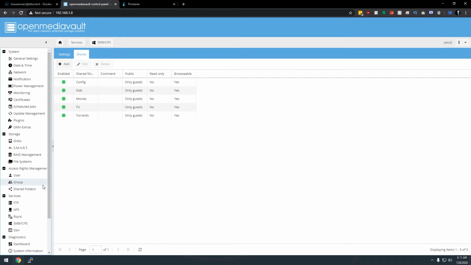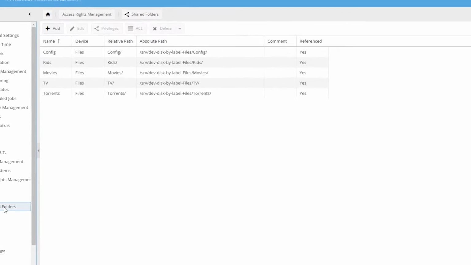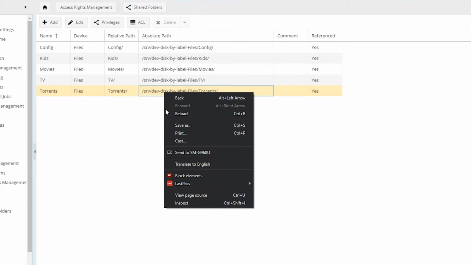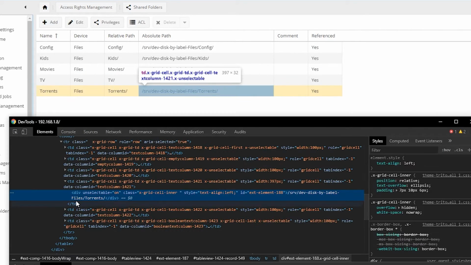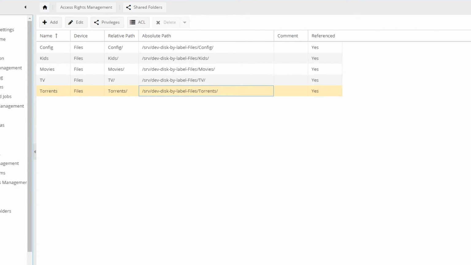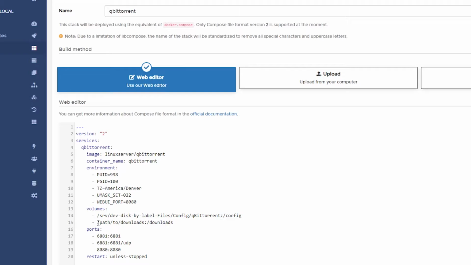Okay, so now that that's done, we're gonna go back over to the shared folders here. And what I wanna do, again, like when I grabbed the information for that configuration folder, I'm gonna do the same thing here. I'm gonna click, then right click, go to inspect, and then double click right inside there and press Control C to get the information I need. And then I'm going to go ahead and paste that right in there. I'm gonna say downloads. And that's it. That's all we have to do here.